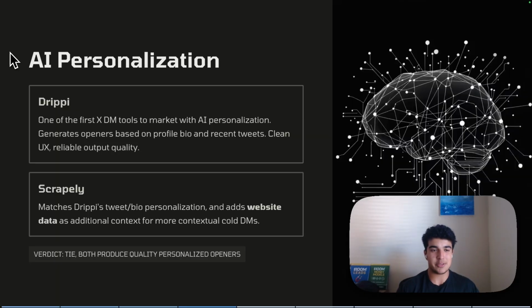Now, obviously, as I said at the start, they're both for AI-powered outreach, right? That whole buzzword AI, right? Now, I would say both are pretty much similar in terms of the quality of the AI personalization for your DMs and your outreach, right? Like for your cold outreach and for the follow-ups, right? Now, this is pretty good, right? The only thing where Scrapely would really match above it is because it also has website context if the lead has their website in their profile, right? Other than that, both of them are using the lead's bio, their tweets, right? Their name, stuff like that.